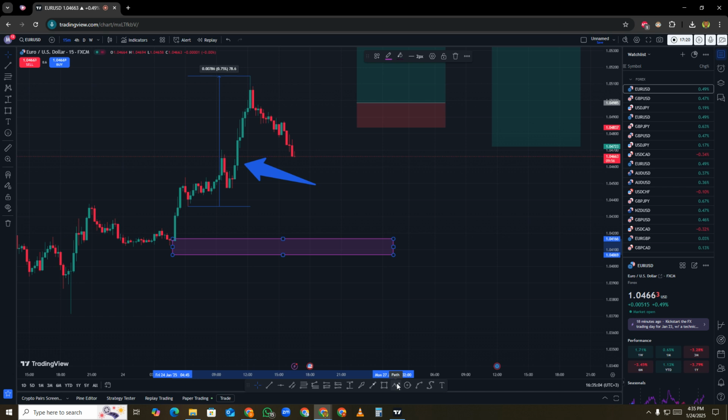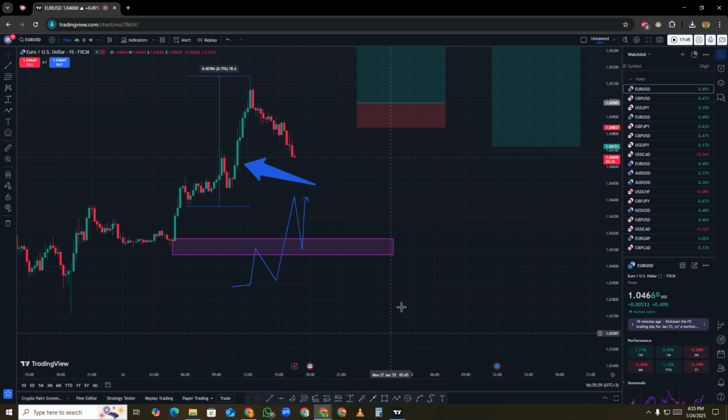The path tool, this is just to show us. I mainly use it to show the direction that I think this asset will move in. All right. The circles, all of these, just ignore that. More of that will come later. So those are the tools that we're gonna be using a lot of the times.